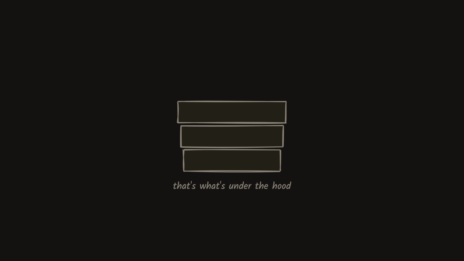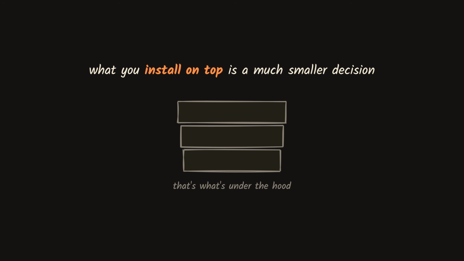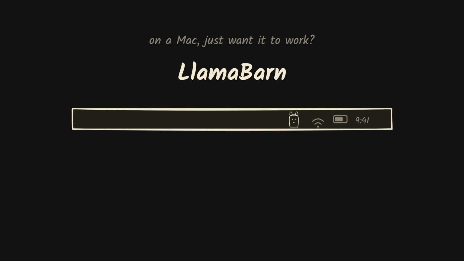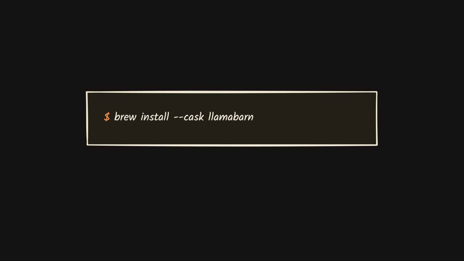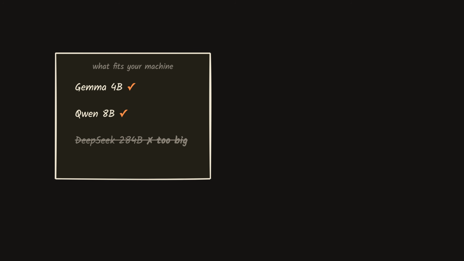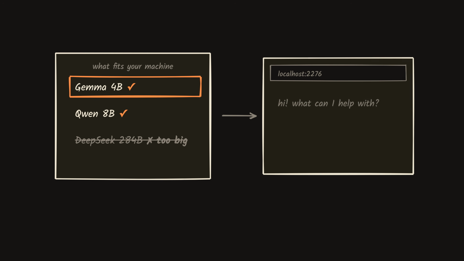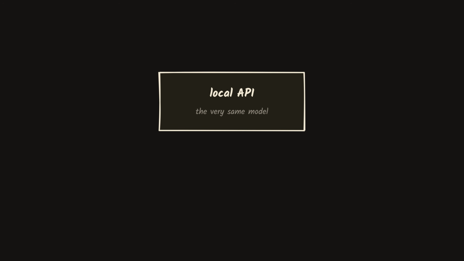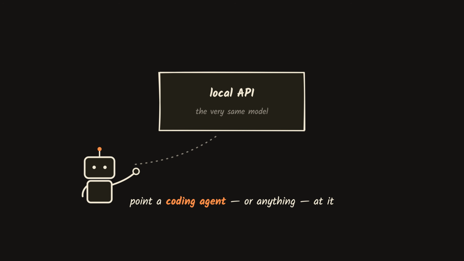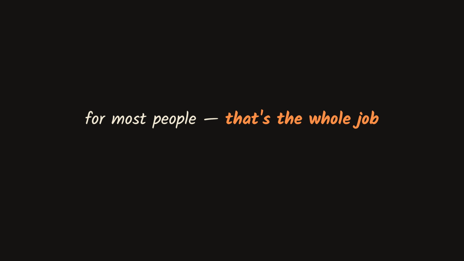So that's what's under the hood. What you actually install on top of it is a much smaller decision. If you're on a Mac and you just want it to work, try LlamaBarn, a tiny menu bar app from the Llama.cpp team themselves. One homebrew command and it's running. It shows you only the models that'll actually fit your machine, you click one to download, and a few seconds later you're chatting with it in a browser tab. It also runs a local API, so you can point a coding agent or any other tool at the very same model. For most people, that's the whole job.